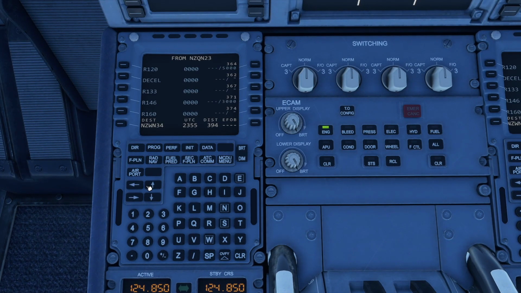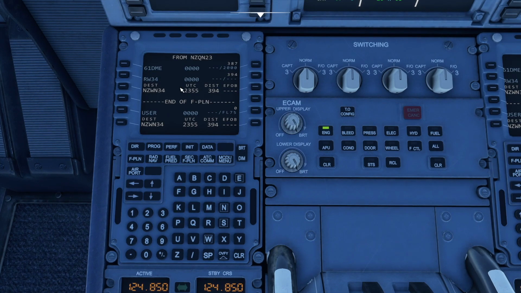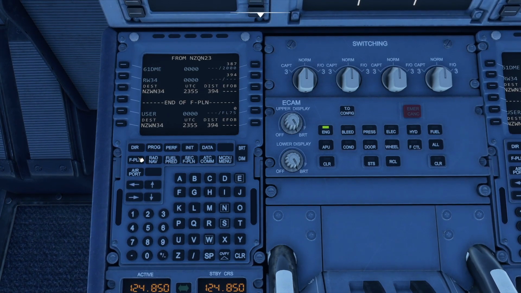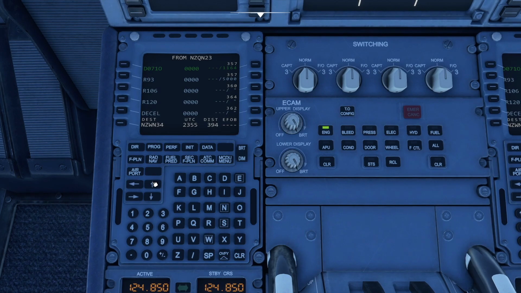This is your flight plan. We're going to scroll down till we see the end. There's no flight plan discontinuities, so there's no problem there. But until then, nothing else to do.